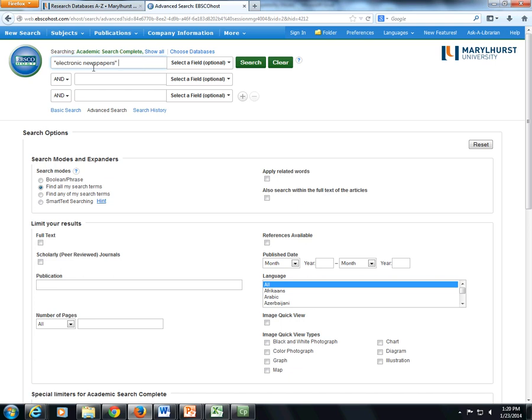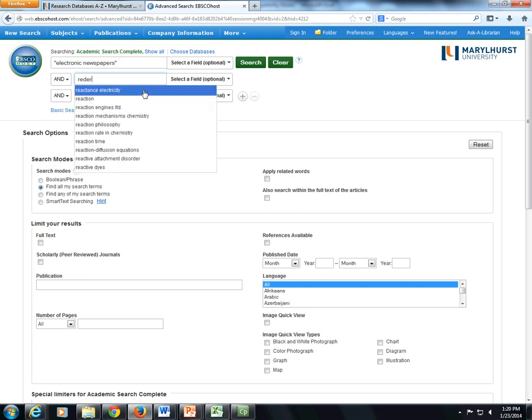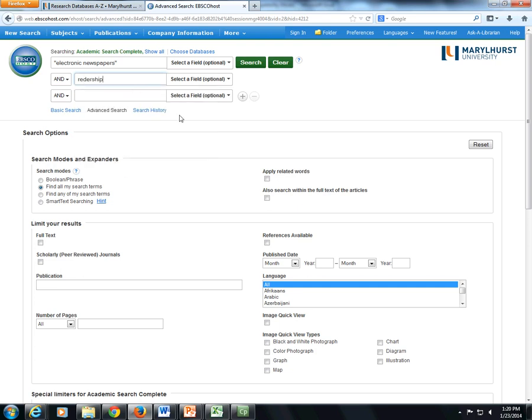If I just type in electronic and newspapers, I might get those words separately, and they might be unrelated to what I'm looking for. So I'm going to put that in the first box, and in the second box I'm going to put in readership. And so this will look through thousands of newspapers, magazines and journals looking for these search terms, readership and electronic newspapers.